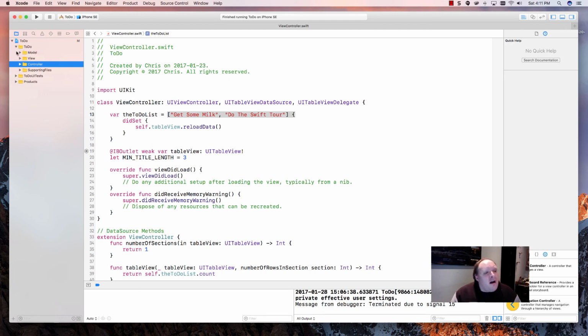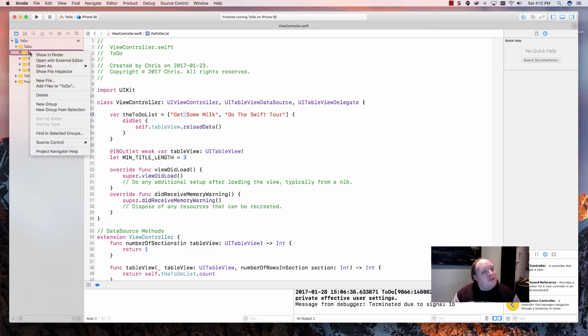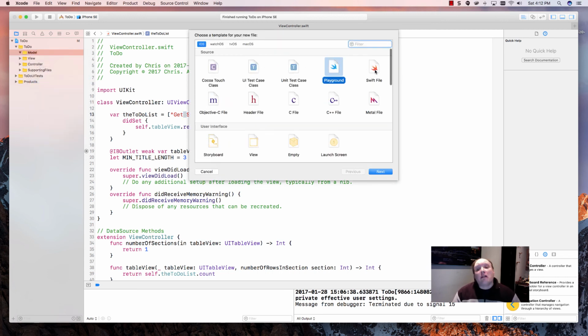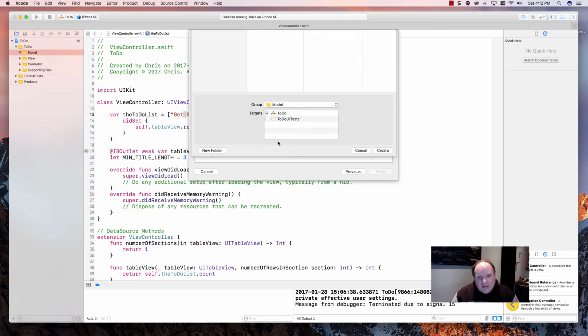The only problem is we really have no model except for an array of strings. So let's make a little bit more of a sophisticated model. I'm going to do this in two steps. The first step is I'm going to make a new file. I'm going to make it a Swift file because it's not based on anything else. It's not a test class. It's not a Cocoa Touch. It's just a Swift file.